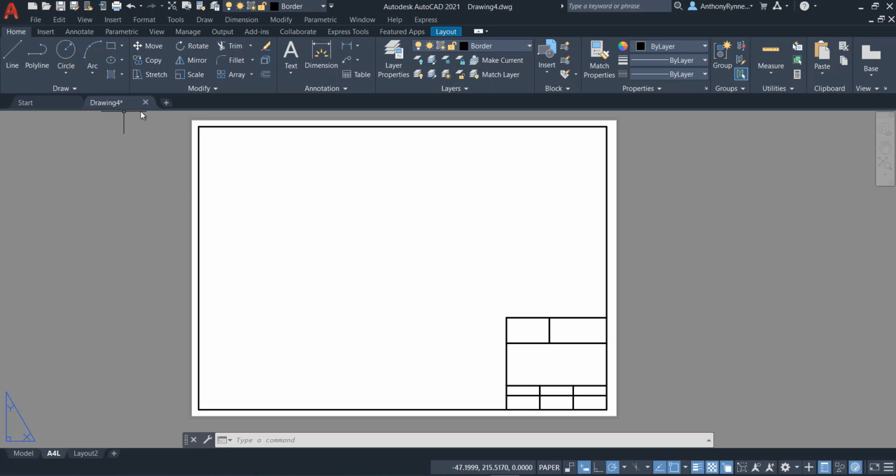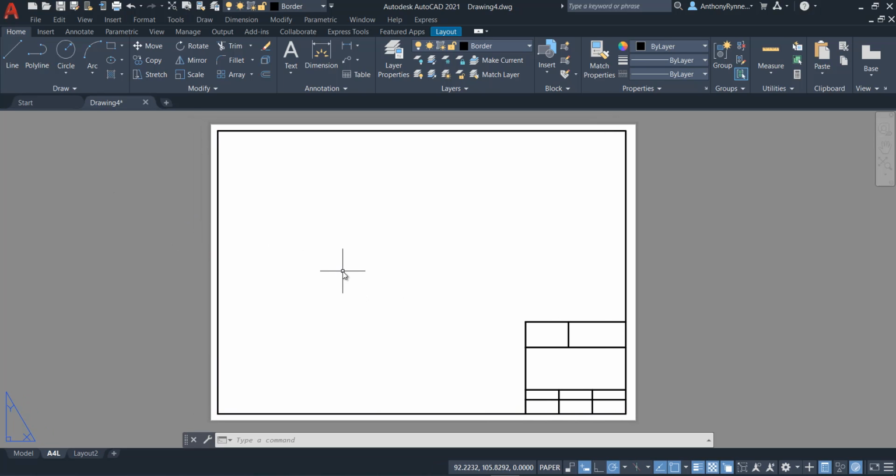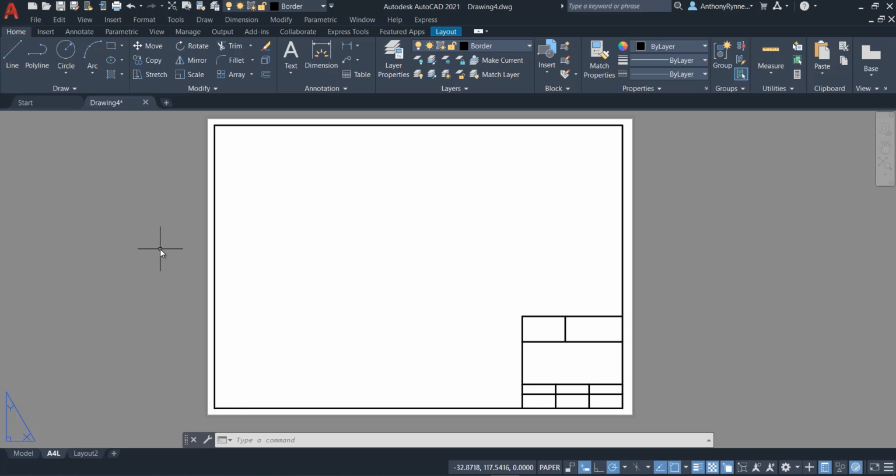Right now drawing 4 is identical to my template, but we're going to continue with this in the next video, where we're going to show you how to create some text styles, put some text in here, add in our logo and our projection symbol, and we're going to create a viewport here so we can see our model geometry.